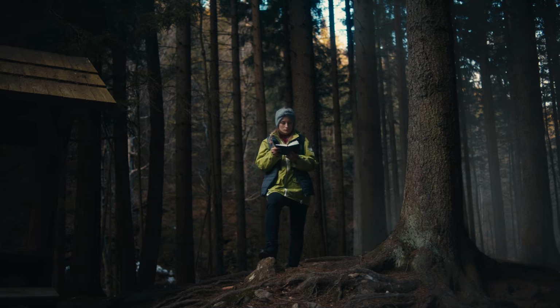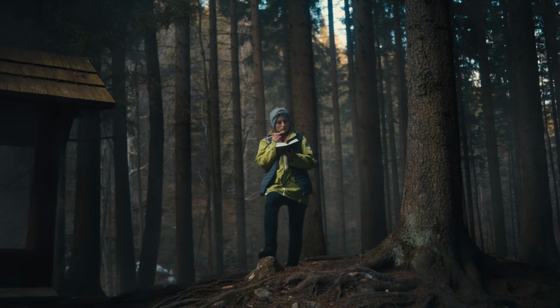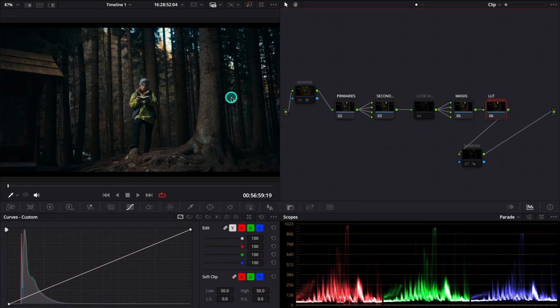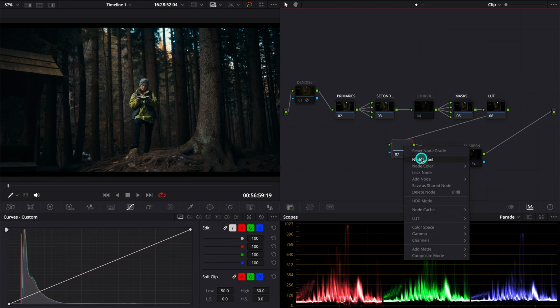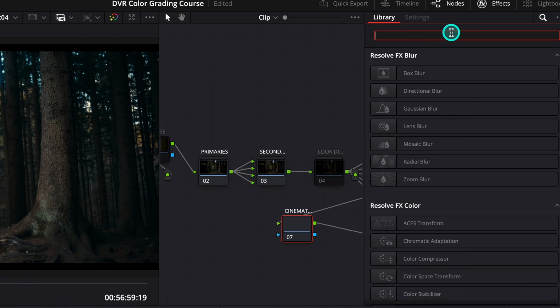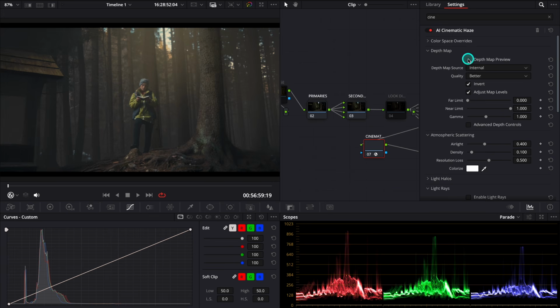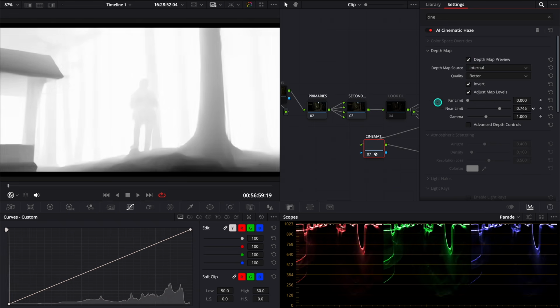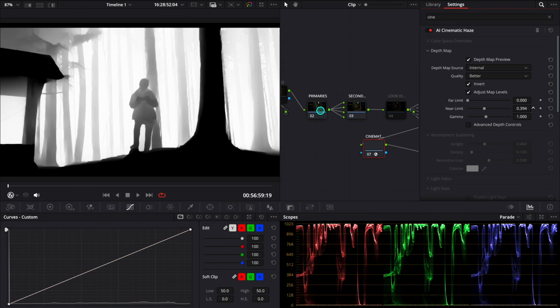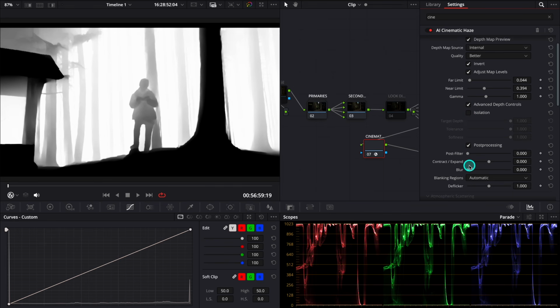Next, I will show you an effect in DaVinci Resolve called cinematic haze. It's a great way to add that eerie atmosphere to your footage. After finishing my grade, I add a new serial node and name it cinematic haze. Then I search for the effect in the effects tab and drop it straight onto the node. Next, we enable the depth map. Then I adjust the near and far limits to keep most of the haze behind the subject. And once that's set, I turn on advanced depth controls and post-processing.